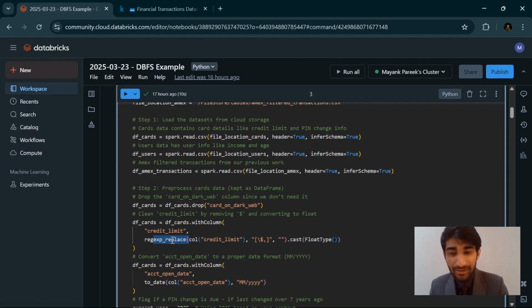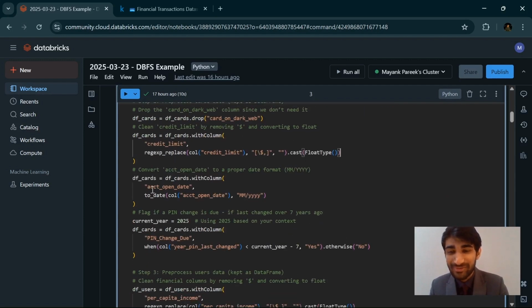Inside my regexp_replace function, I'm first passing this column, which is my credit limit, and then I'm replacing the $ sign with nothing. And then I'm casting it. Typecasting means converting the data type into float type. I hope you understand what is going on right over here. And yes, after that, you have to come down and do the same thing, but this time you select the open account date and you have to convert this to date.